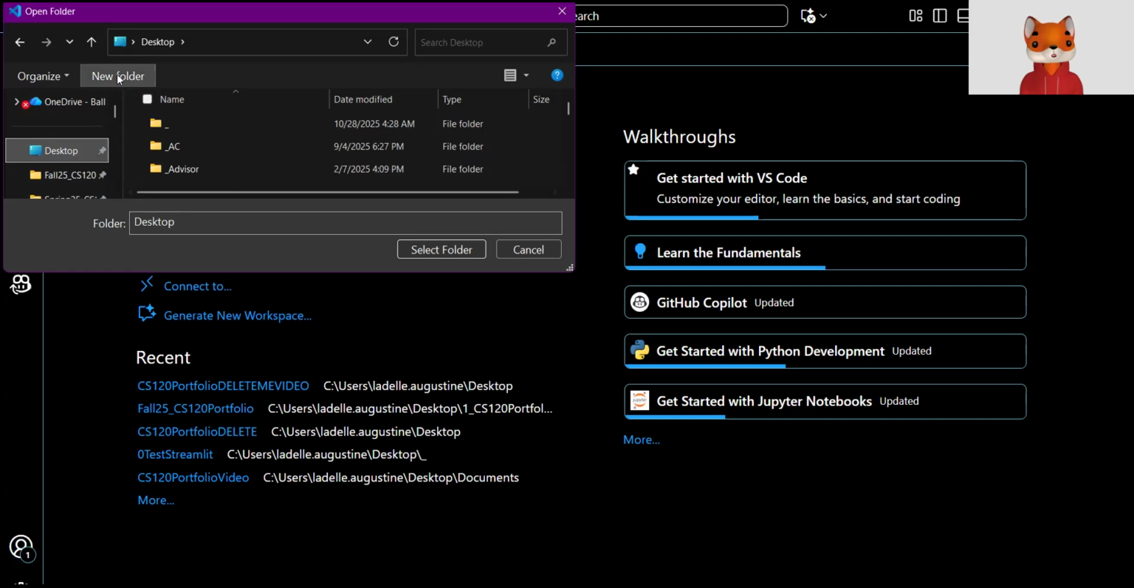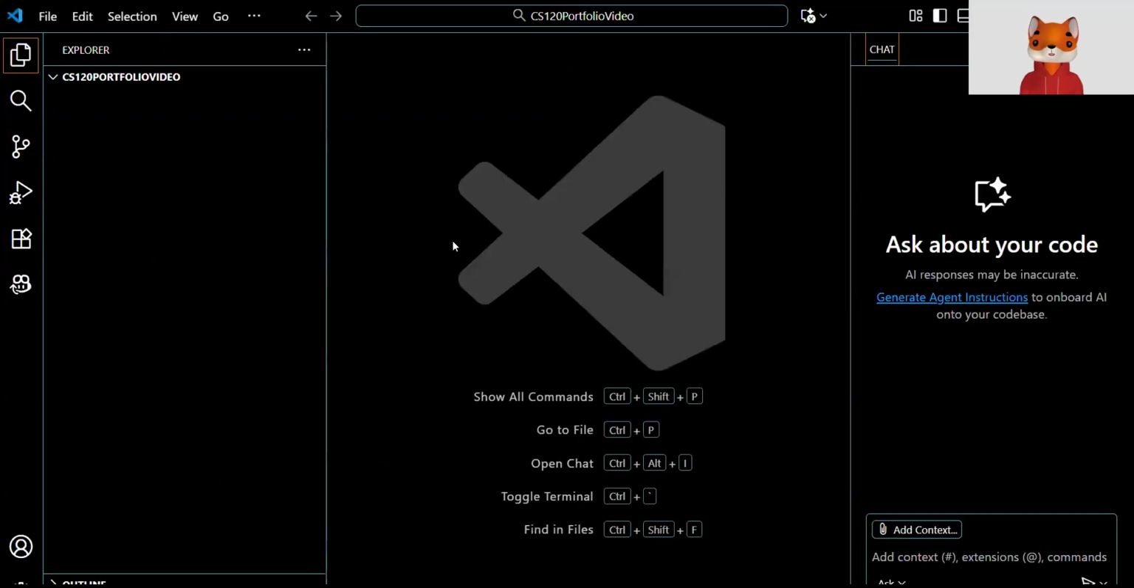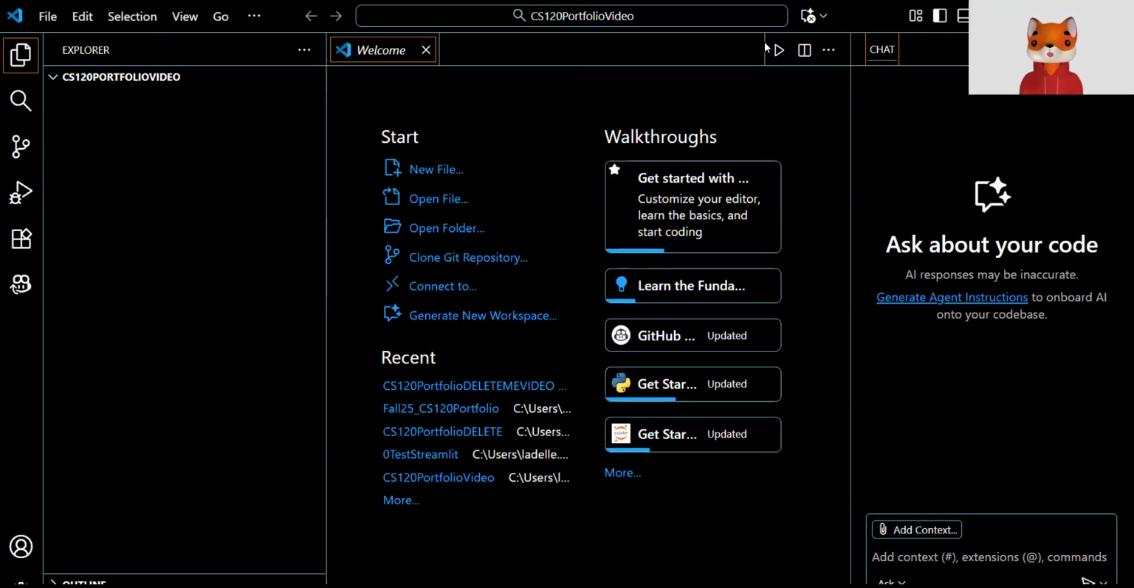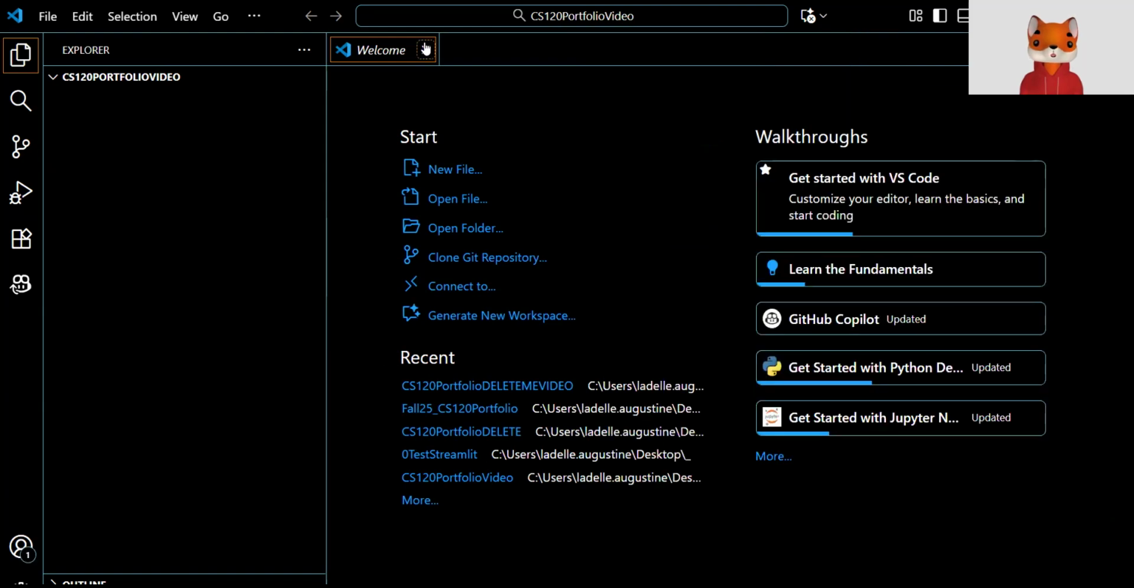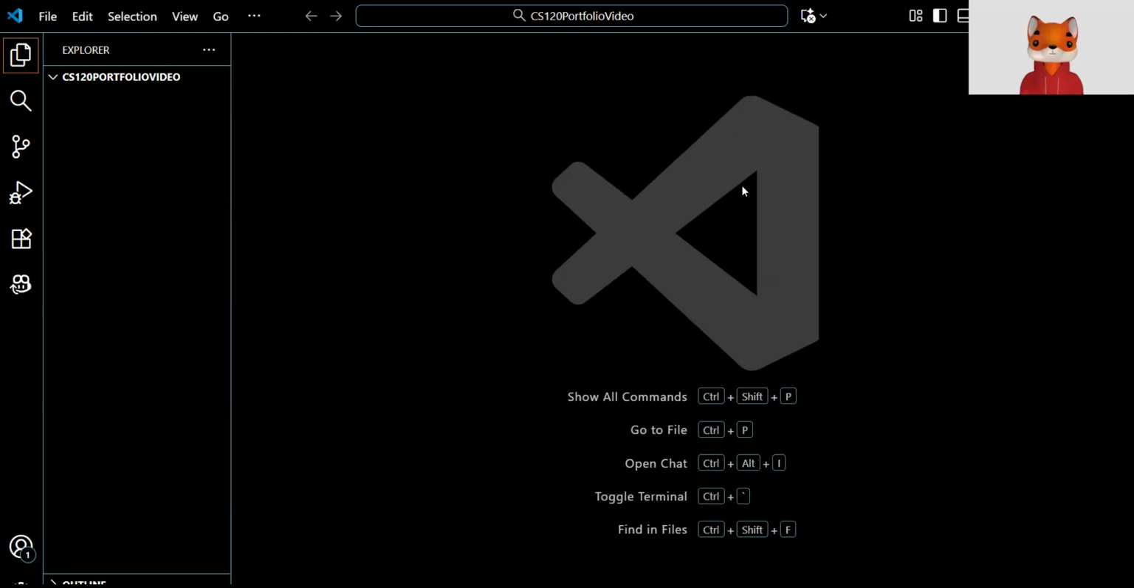The first thing I'm going to do is create a new folder. Here I'm going to call it CS120 portfolio, and I'm labeling it video for video purposes, but you're going to stop at portfolio. Then I'm going to click Select Folder, and now it's opened here in Visual Studio Code. We'll click X on the welcome section and push this over. Now we're in Visual Studio Code, and you'll see that we're in our portfolio.